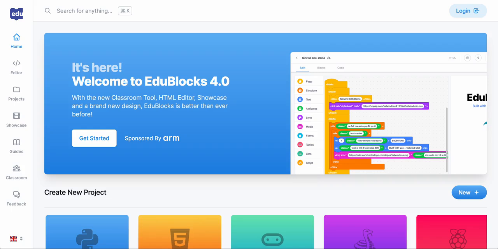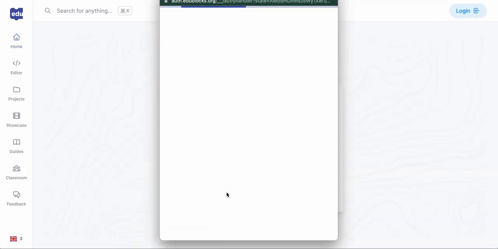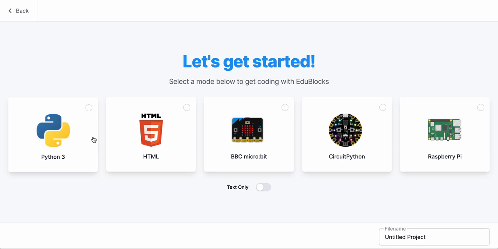Hi, today we're going to use Edublocks to code some dance moves. Start by logging in with your school Google account, and then click Get Started. We're going to be using a programming language called Python. Give your project a name and start coding.